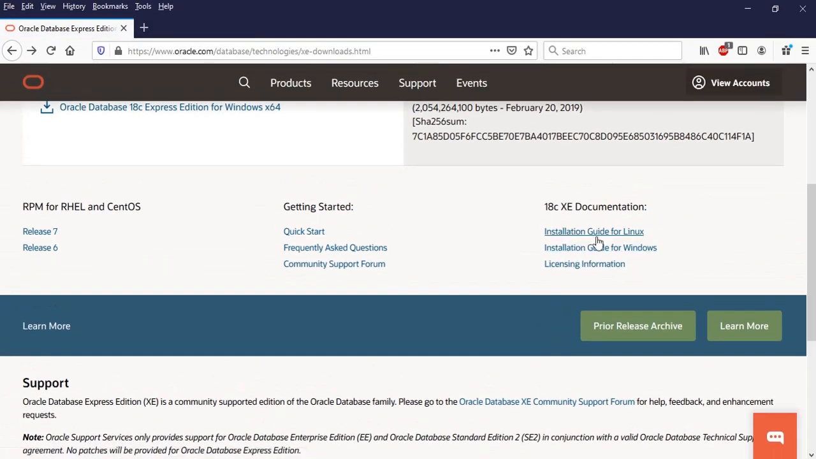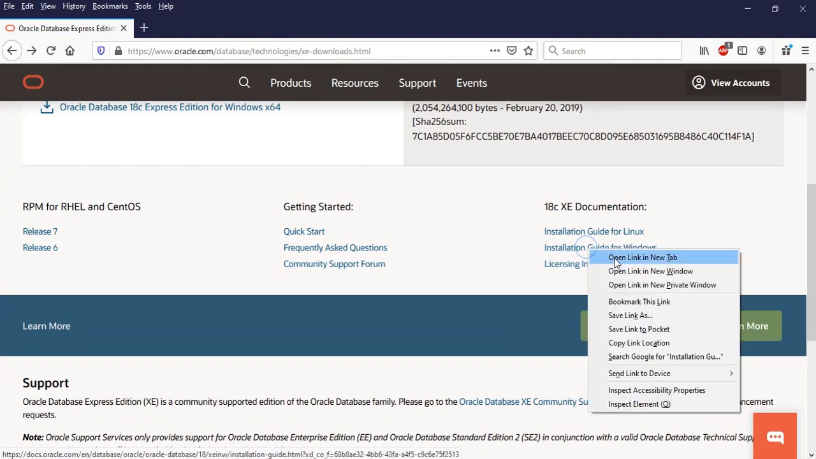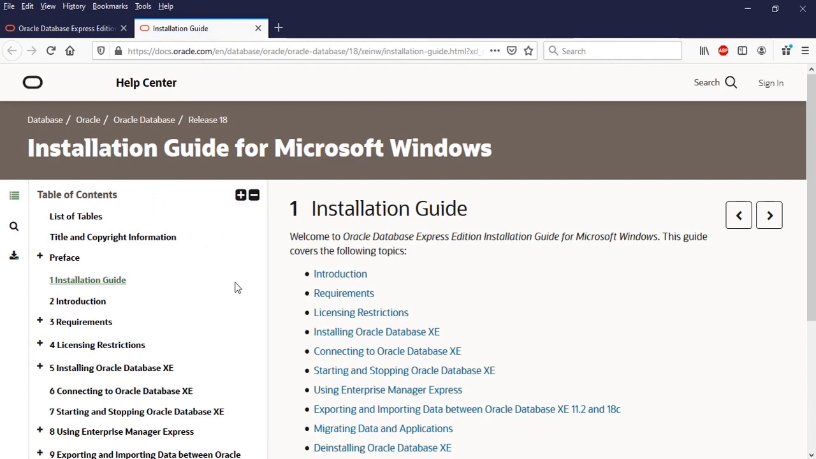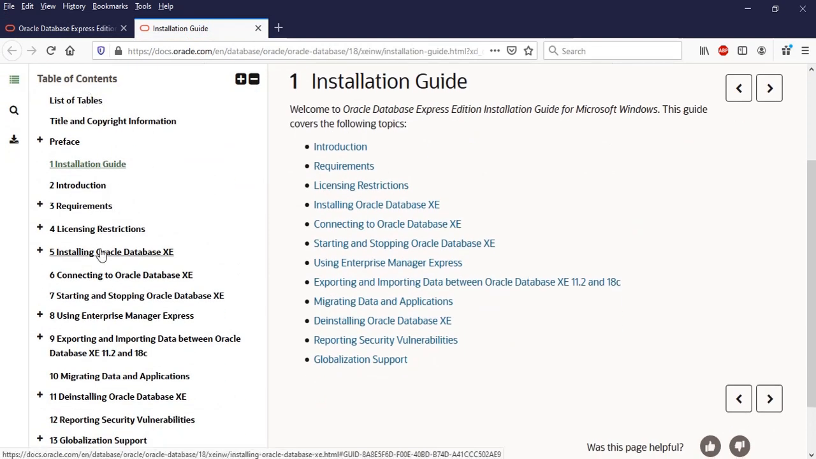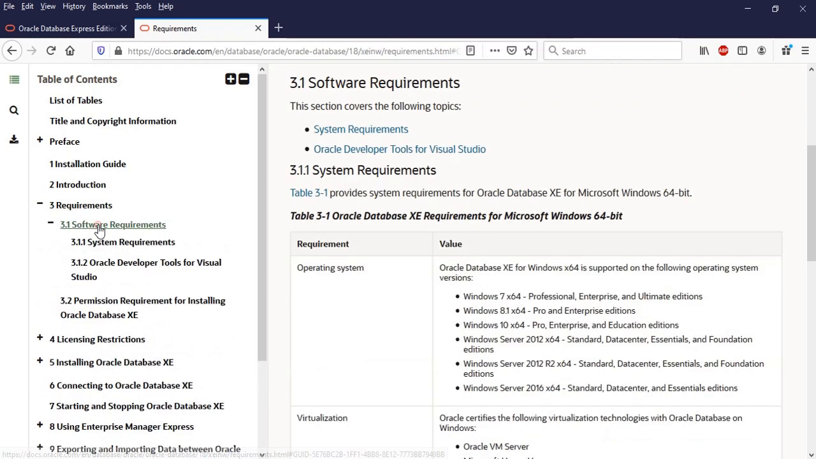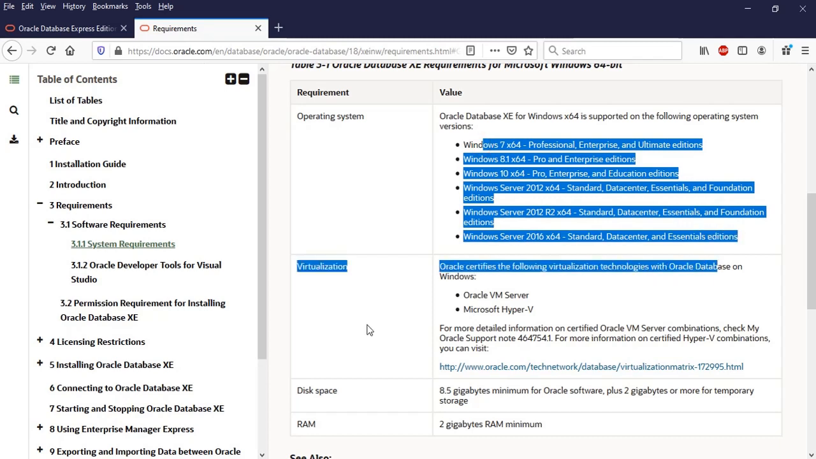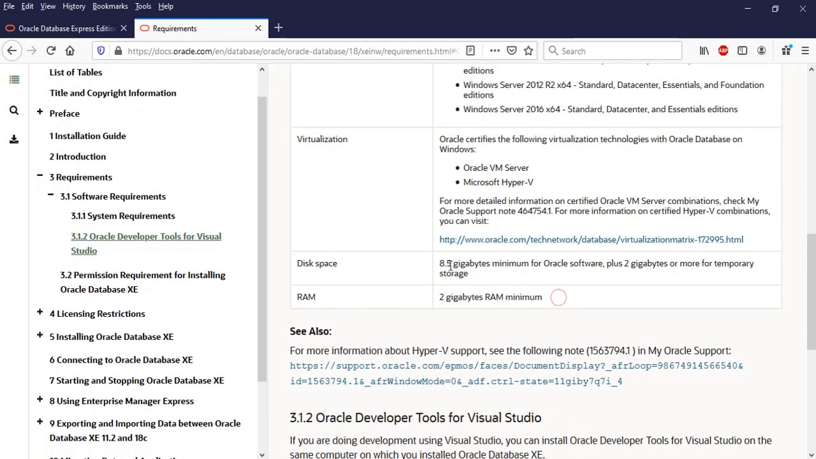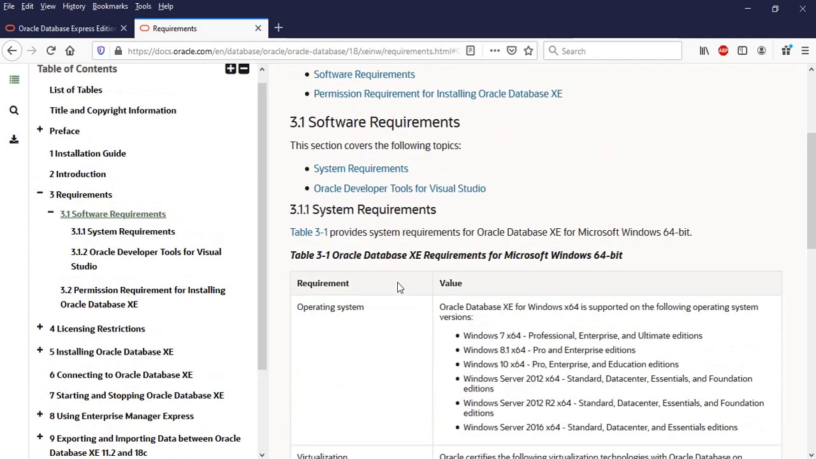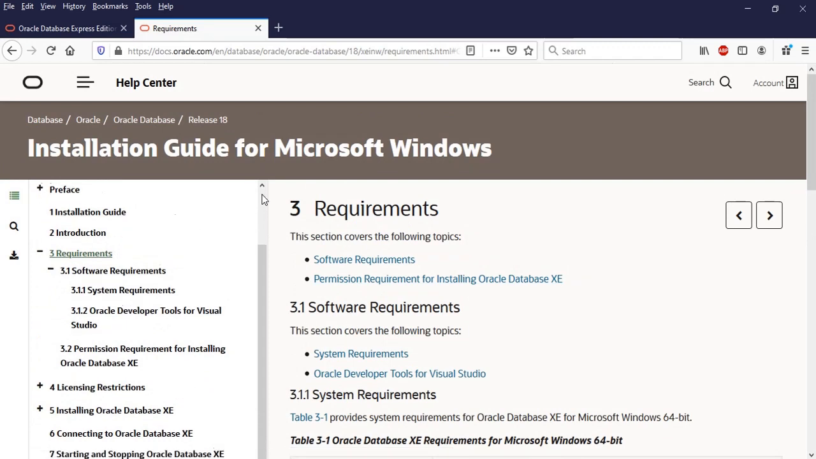Another thing is that it has an installation guide, as you can see. Let's click the installation guide for Windows, and if you need any help, you can get it from here. It's always better to refer to the documentation. One important thing you need to see is the requirements, the software requirements and the system requirements. These are the operating systems you can install it on. Minimum RAM is 2 GB, and it will take approximately 8.5 gigs for the Oracle software, plus 2 gigs for temporary storage. So you can assume that 11 GB of space is needed in your storage.